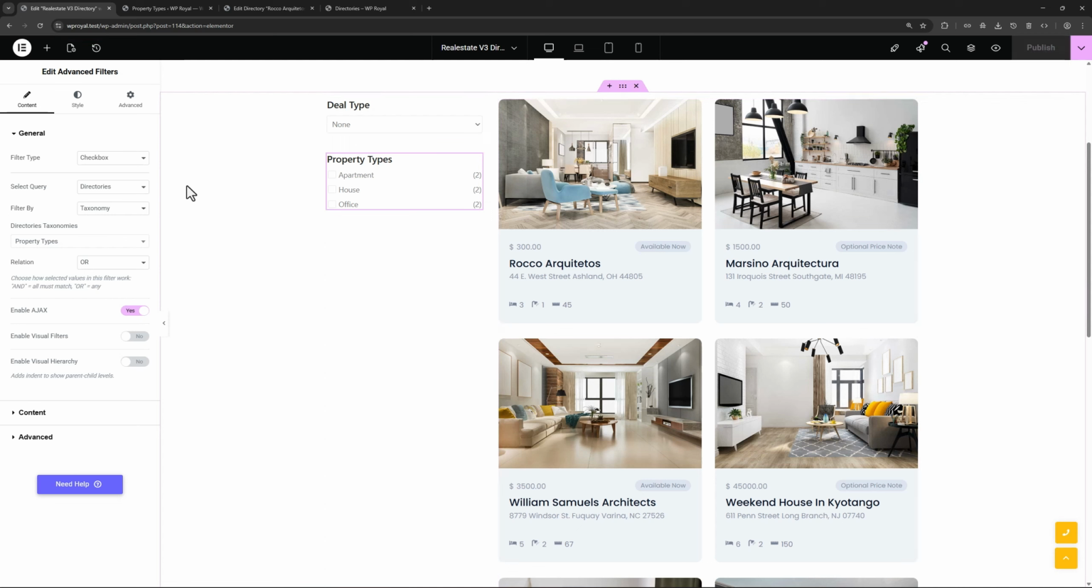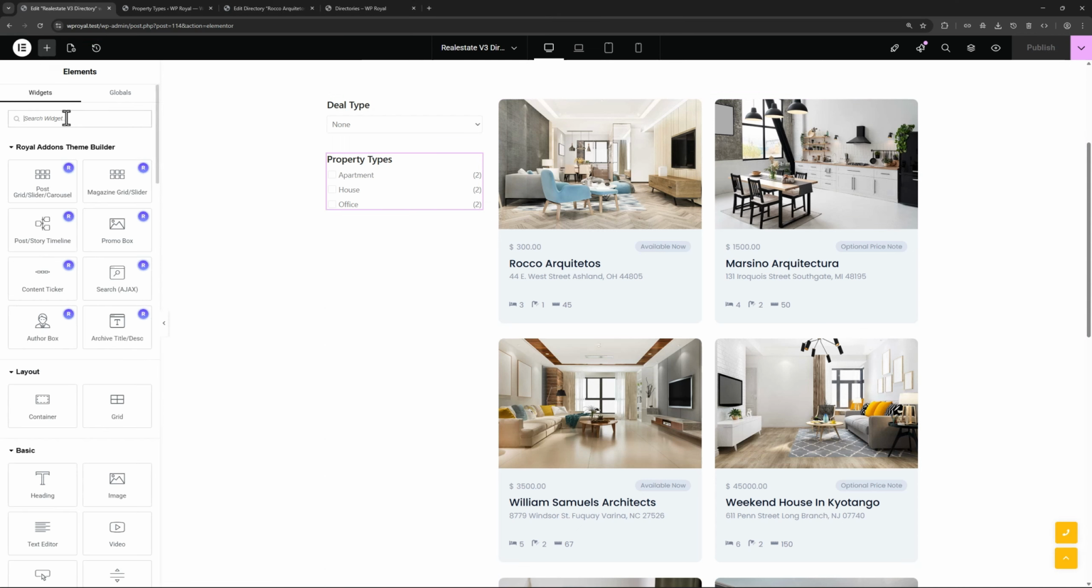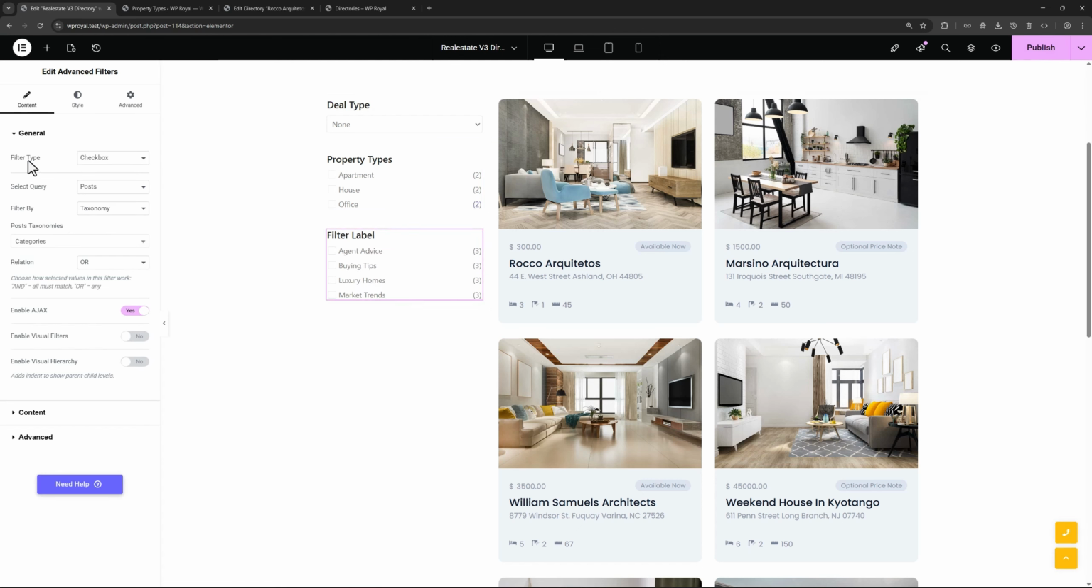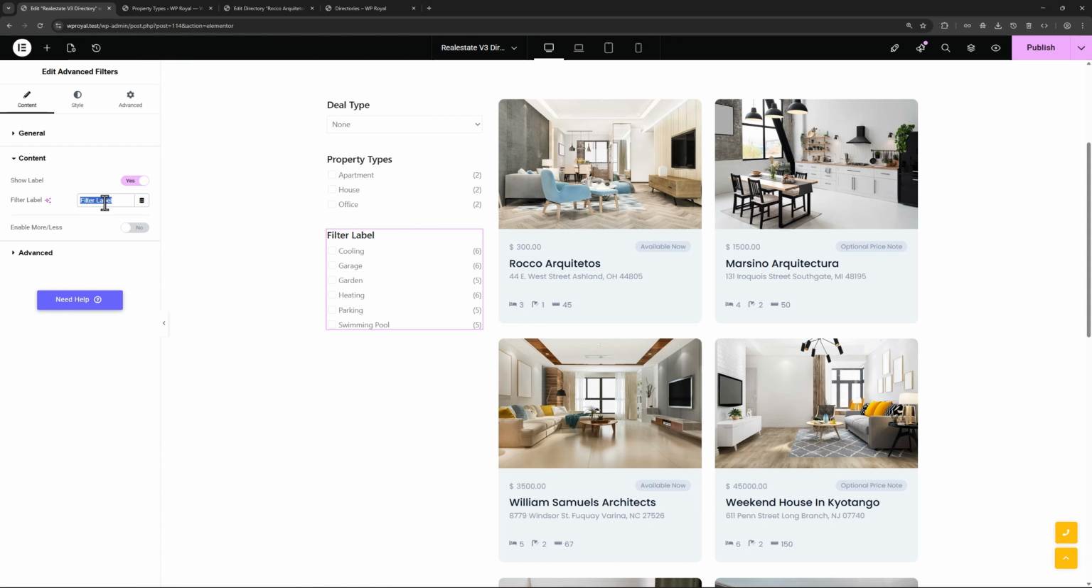I will add the advanced filters widget again because I want to create a second custom taxonomy filter. Filter type will be a checkbox. Select query will be directories. Filter by taxonomies again, and this time we'll use property features. Change the filter label to property features.